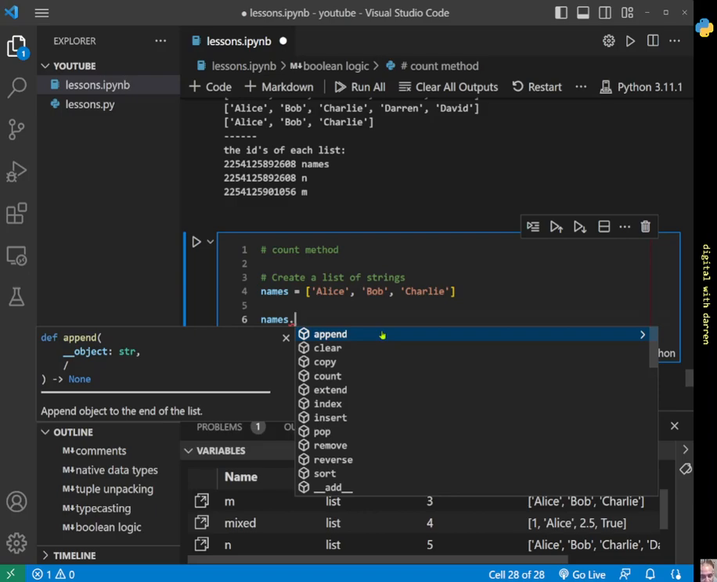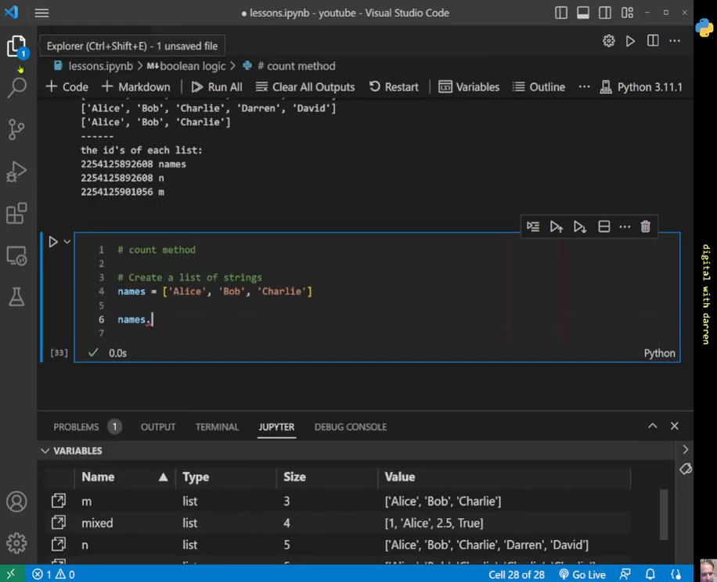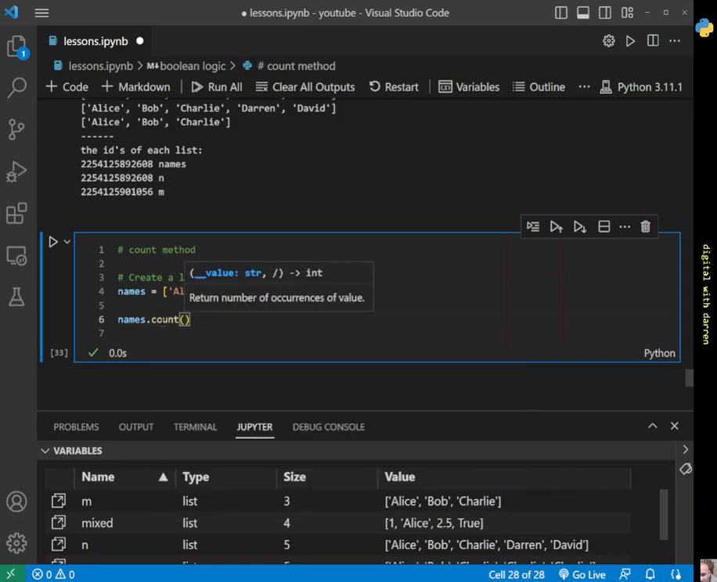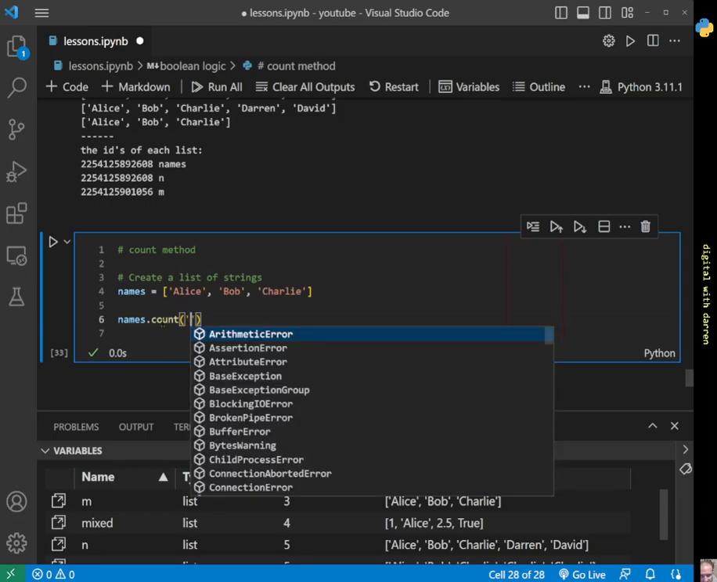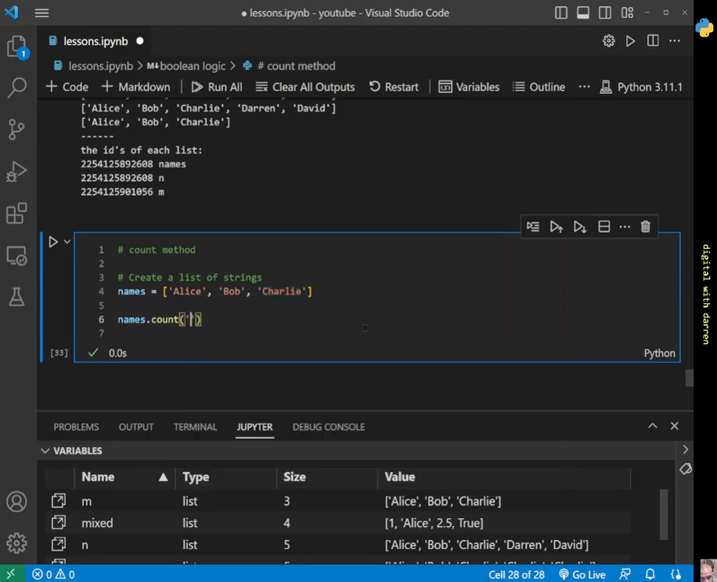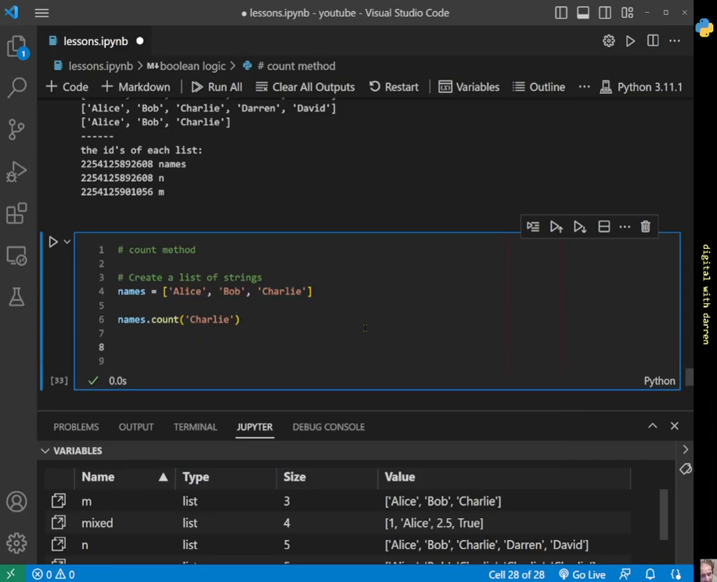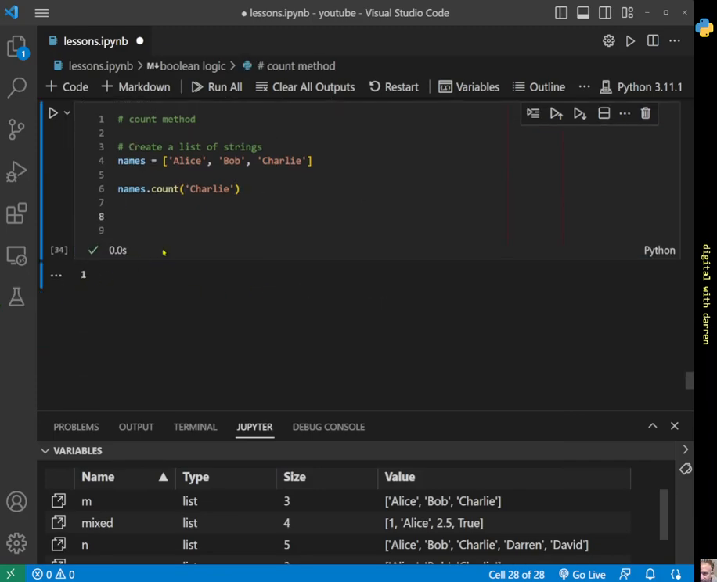There's no particular sequence other than it's alphabetical order, and the next one in the order is count, and what it does here is return the number of occurrences of a value. So let's go and have a look at this. I'll make this a bit smaller so we can see it. We can do names.count and then return the number of occurrences. Maybe we want to count Charlie here, so if I copy that down here and run names.count Charlie, we see that we get the number 1 down below.